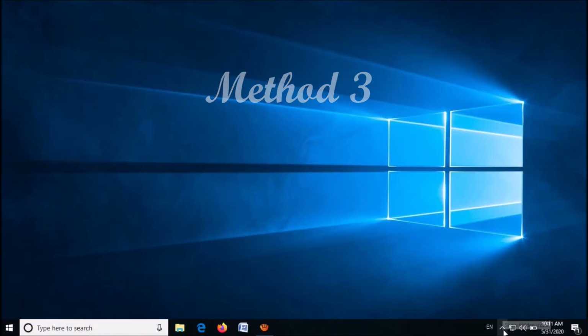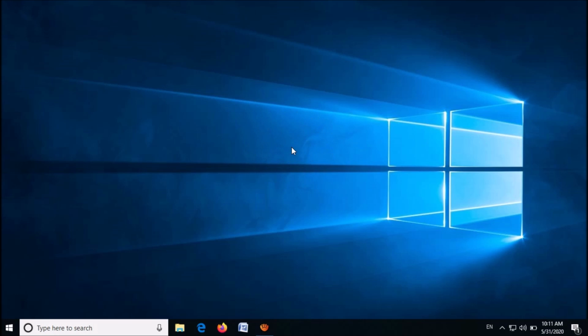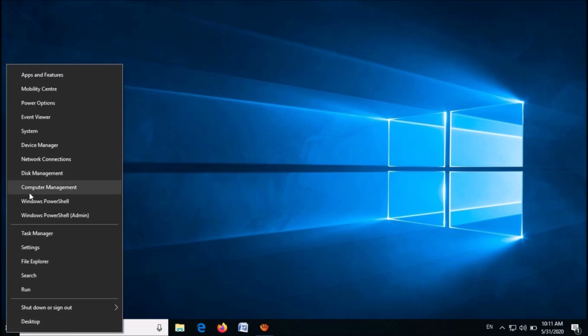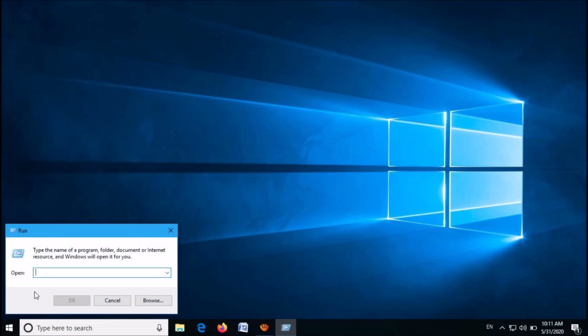If this method also didn't work for you, then try the third method. To do it, right click on the Start menu, and then from these options click on Run to open the Run command box. Now in this window, please type gpedit.msc as you can see on the screen, and then click on OK.